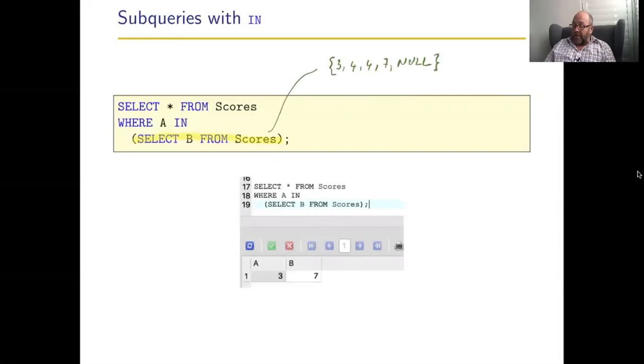Okay, and then the in operator will check for which values of A are in that set. Well, 3 is in that set, and so that's one of the rows that is accepted by that where condition.